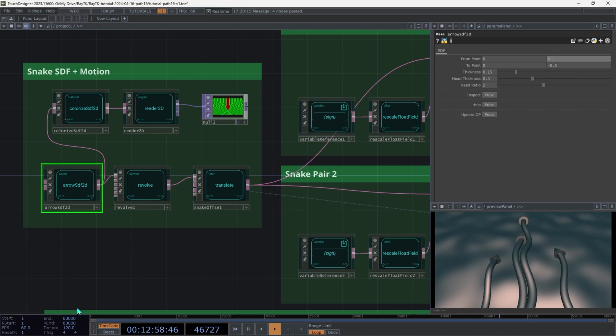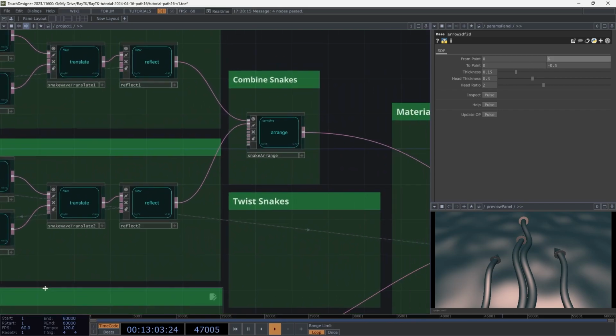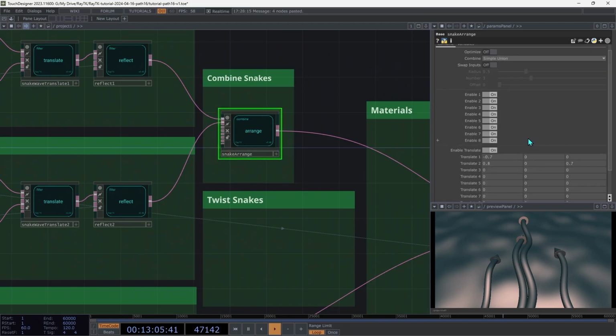Then let's adjust the snake positioning a little bit. On our snake arrange, we can take that second one and pull them back a bit further, maybe 2.5, and that will space things out a bit more. For the other one, maybe bring it back a little bit, maybe 0.9.